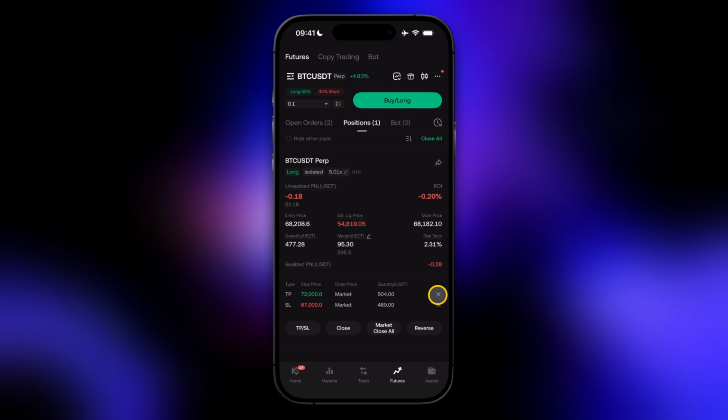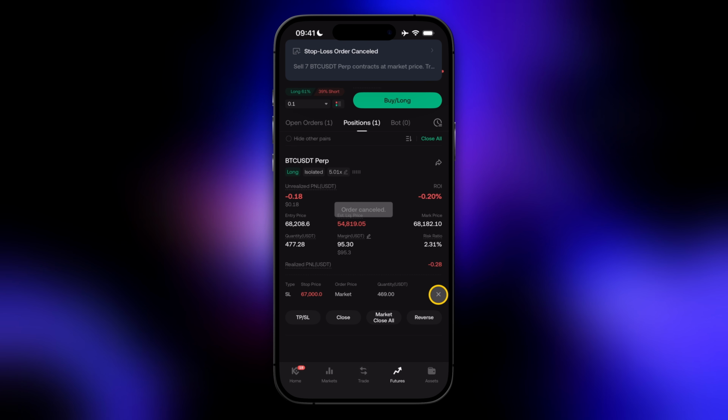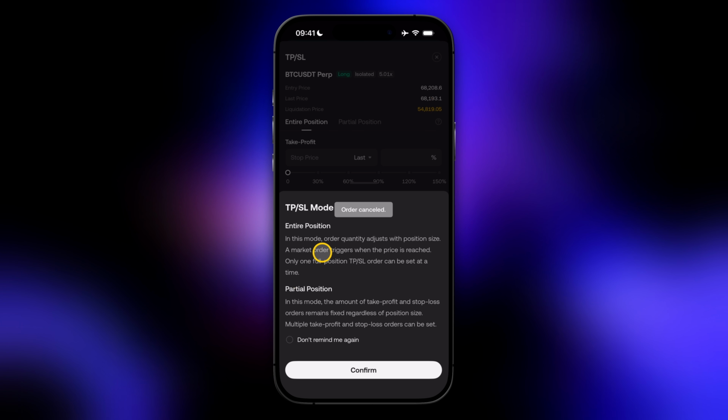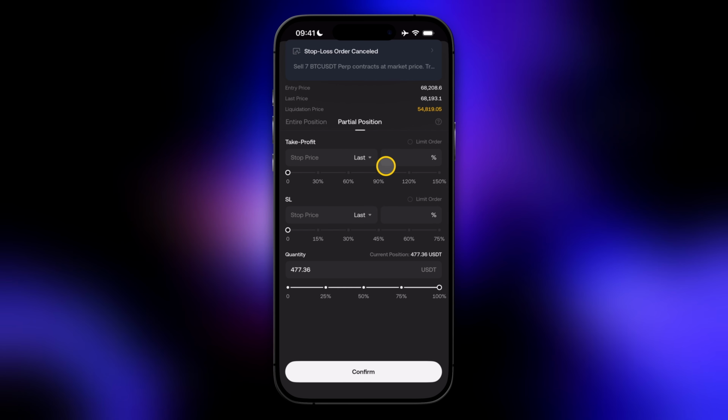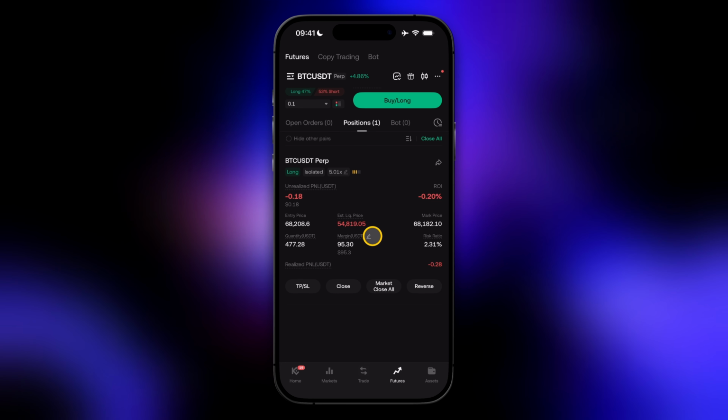If you want to edit that, you can of course cancel that take profit and stop loss down here and click on TPSL. Here you can add new ones for your entire trade or also only parts of your position that you can choose right here. But that's how you can also quickly, easily edit your take profit and stop loss later on.